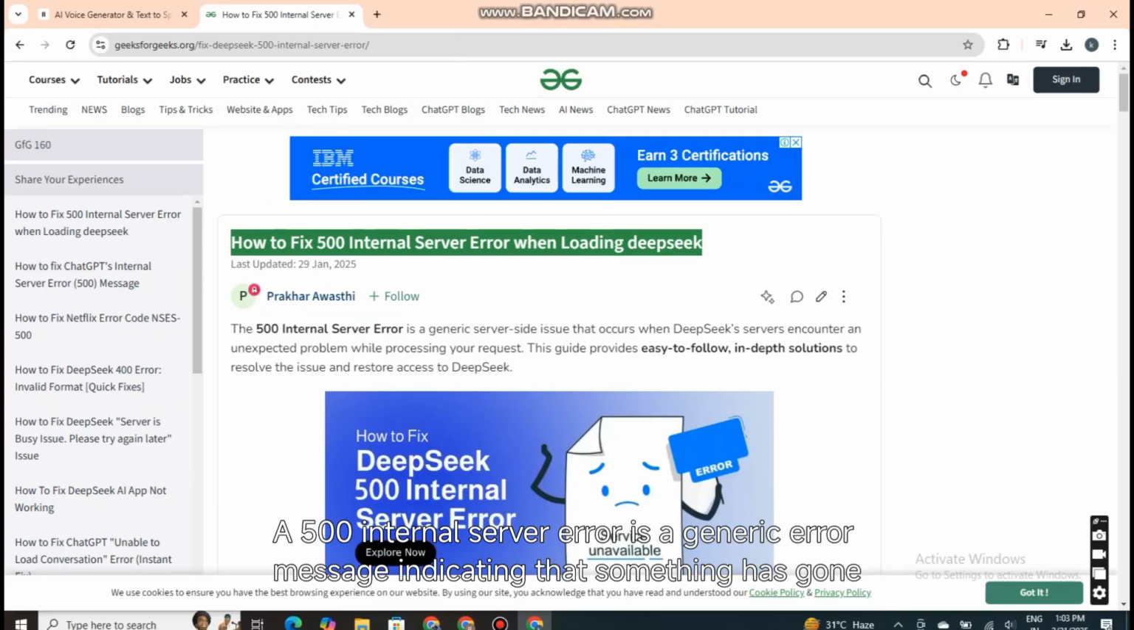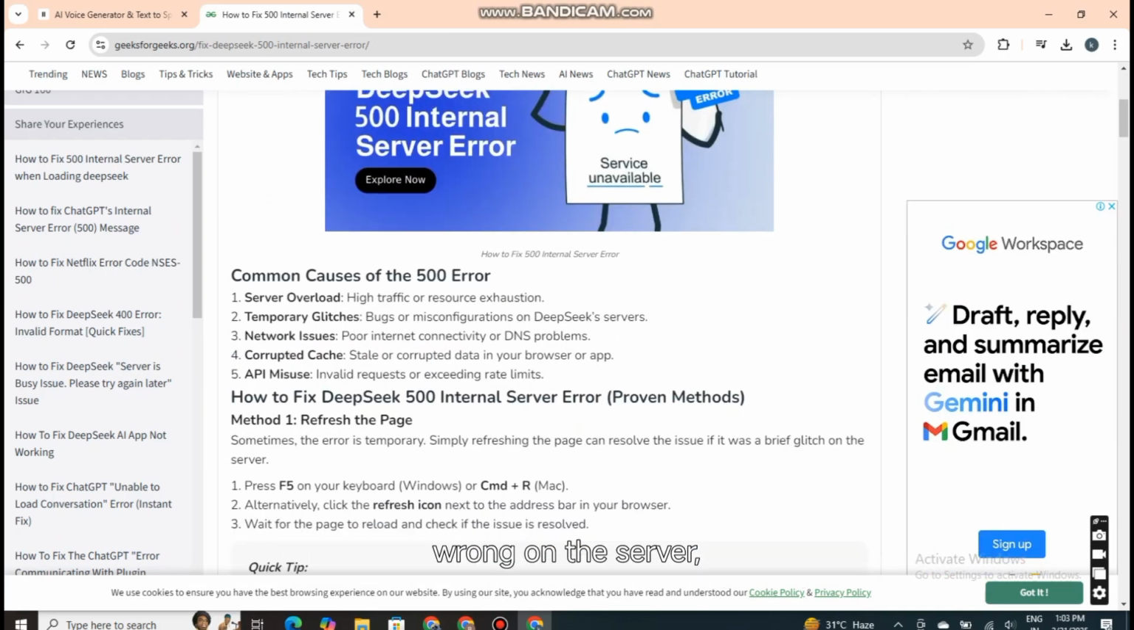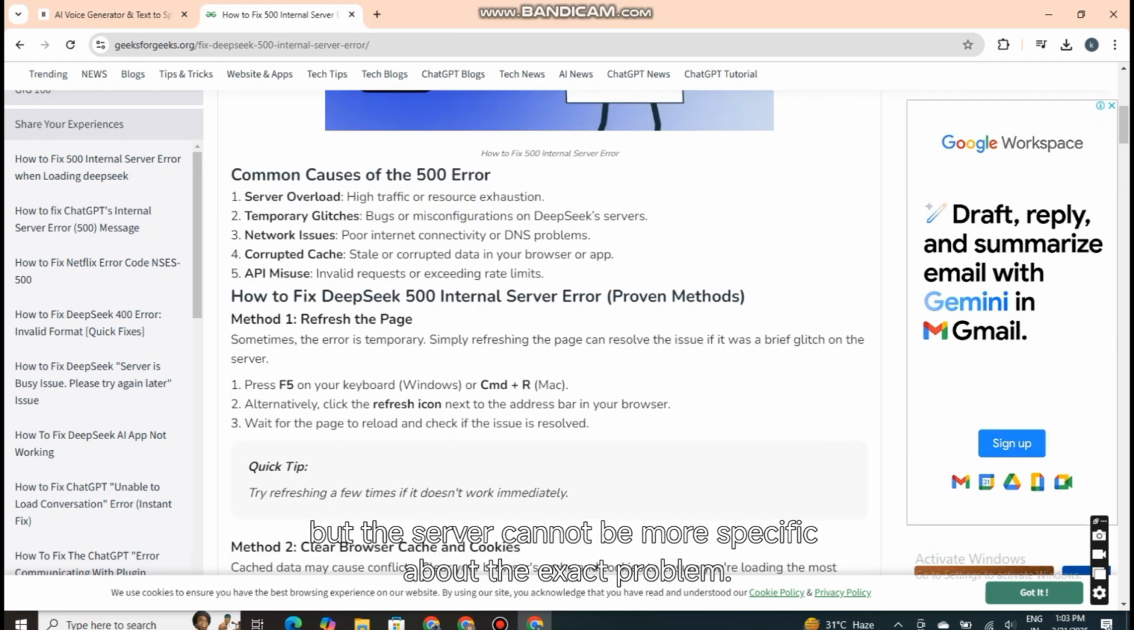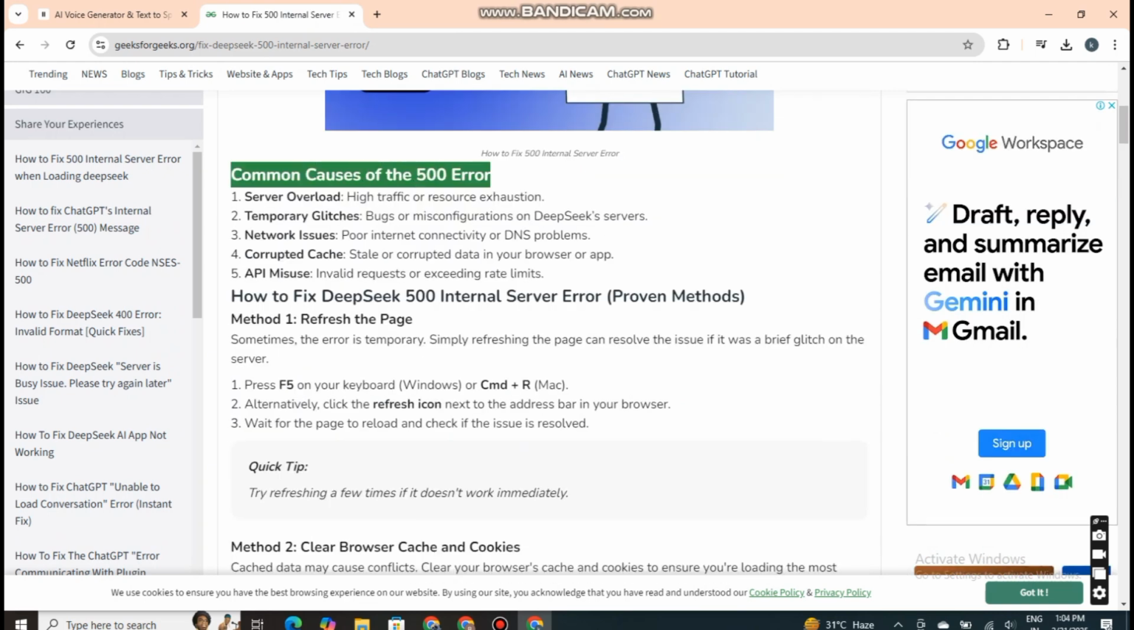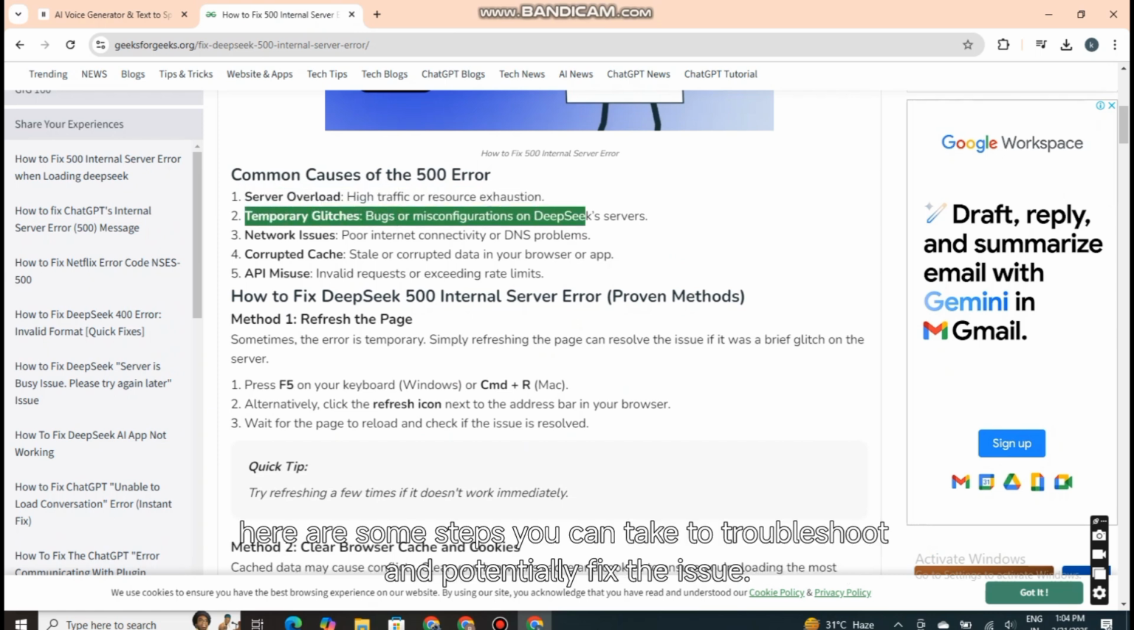A 500 internal server error is a generic error message indicating that something has gone wrong on the server, but the server cannot be more specific about the exact problem. When you encounter this error while trying to load DeepSeek or any other web service, here are some steps you can take to troubleshoot and potentially fix the issue.